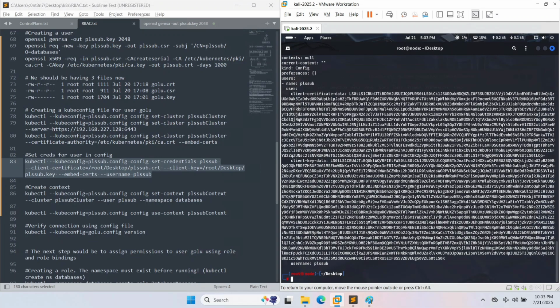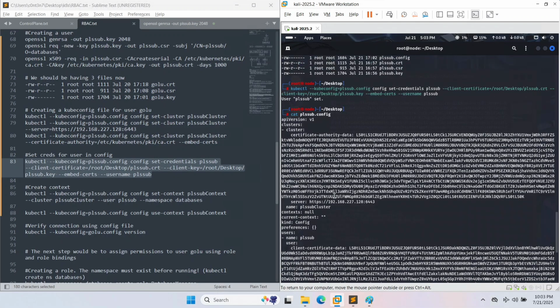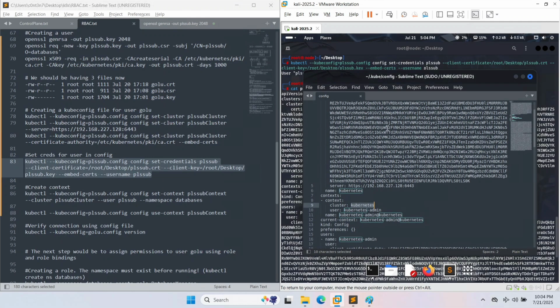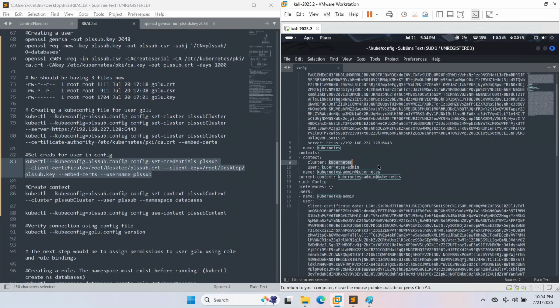If I see these files once again, now client certificate data is populated, client key data is populated, and the thing which is remaining is context. You see the default config file. There is something named as context. So we need to create that context now.